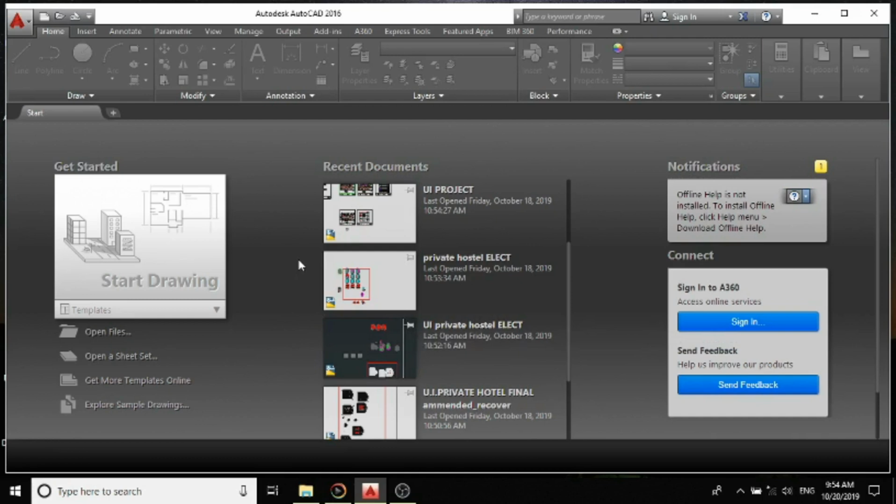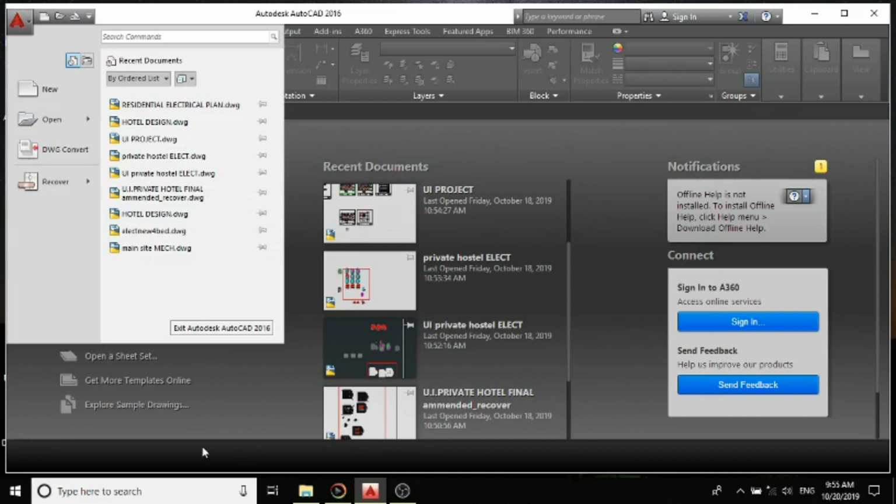From the startup page, the first thing I'll be taking you through is what is called the icon button. The icon button, that's the AutoCAD button here. Let's click on it. After I click on the icon button, it also shows my recent documents and New, Open, DWG Convert, Recover. That's the fourth thing here. So let's choose New.